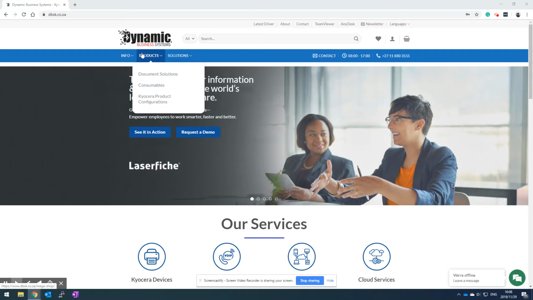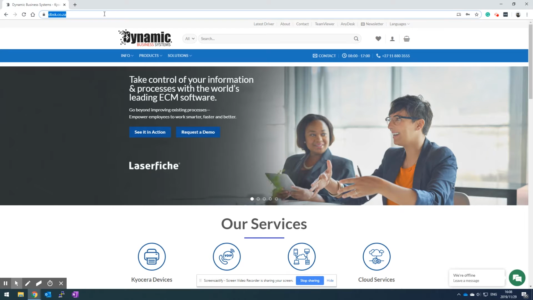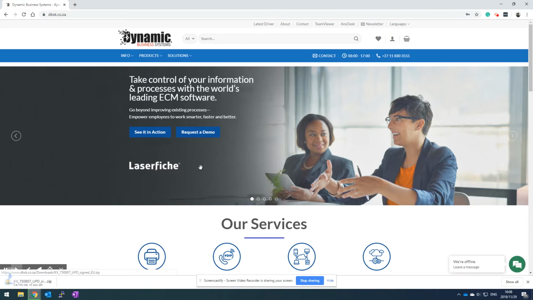So first thing I need you to do is go through to dbsk.co.za. And once that page is loaded, you can click on latest driver right here at the top. That'll then start the download for the drivers. Once those are finished and downloaded, you can then wait for it to finish the 100%. Just click on that so that it opens it up as soon as it is finished.